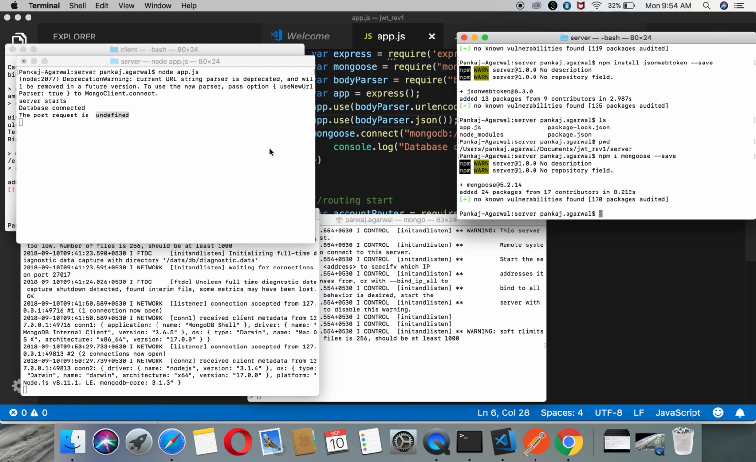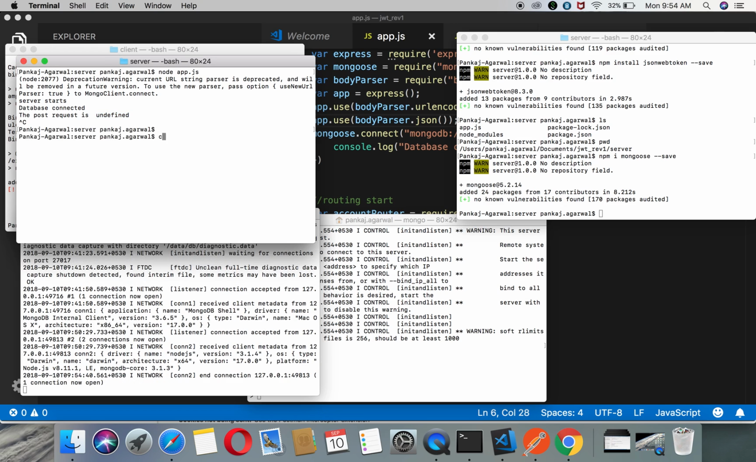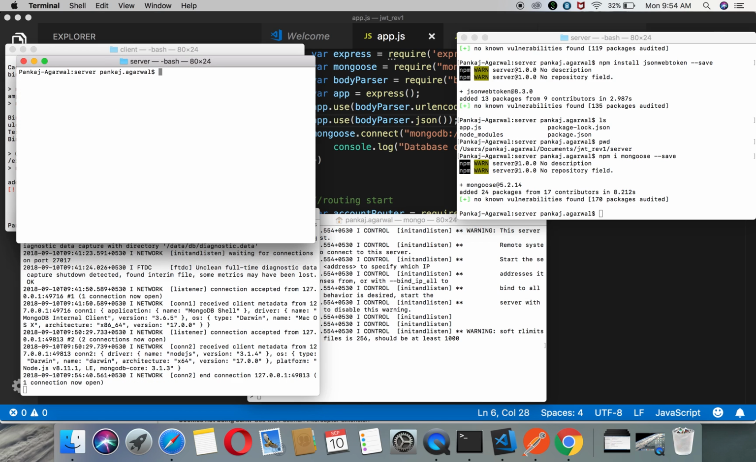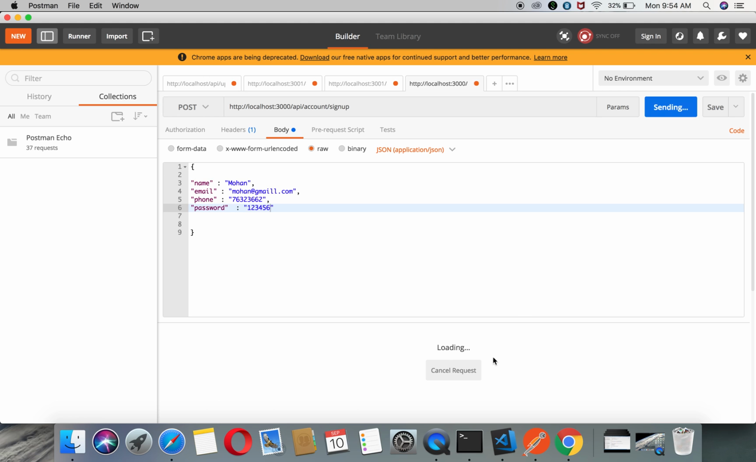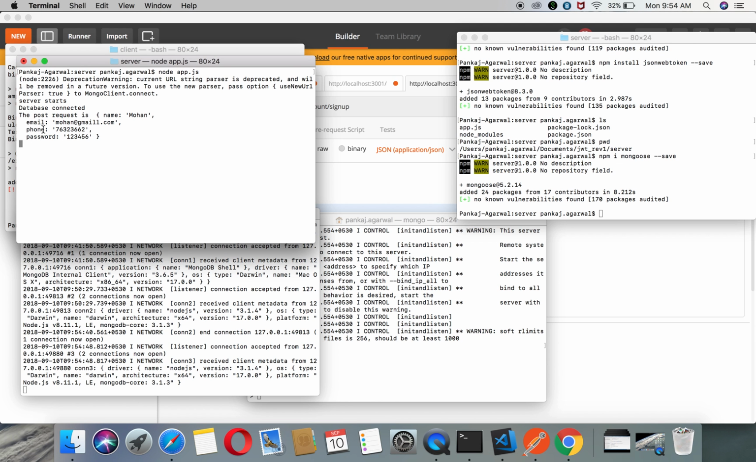Now go to the server and restart your server again. Now let us again send this particular request. Now we are able to see that on the server side we can parse all the requests in JSON format. Now what we need to do is save all these records inside our database.